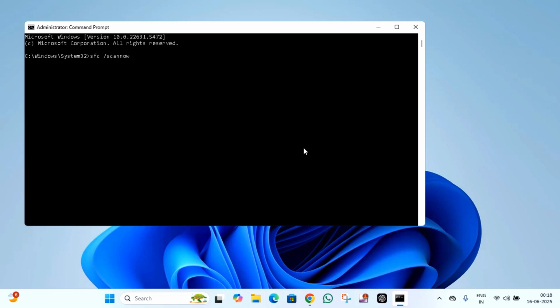After completion of this, you have to restart your PC or laptop. After restarting, hope your issue will be resolved. That's it guys. So this way you can fix application startup error 0xC0000006 on your Windows 10 or Windows 11.